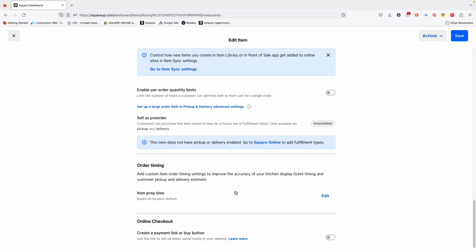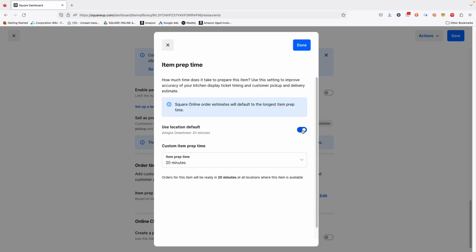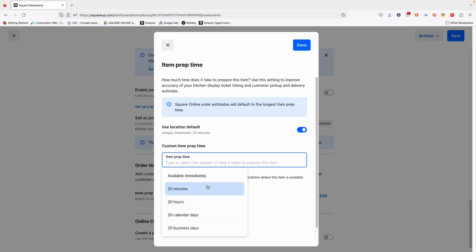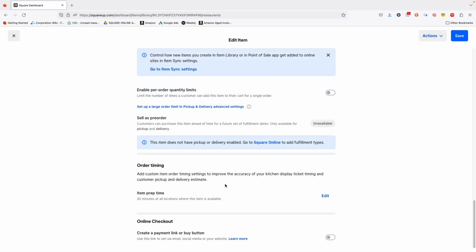Next is order timing. The order timing is where we tell the system the item prep time. If you're automatically having online orders displayed when they need to be displayed, according to how long it takes to prepare them, then you do want to have this setting entered, because some settings you do need to have. So for this, it'll have the default order prep time, but we can also edit this. We have the location default, or we can turn this off and change this to some number of minutes, available immediately or whatever. I'm just going to leave it as the default though.